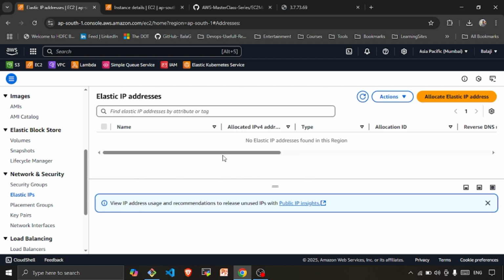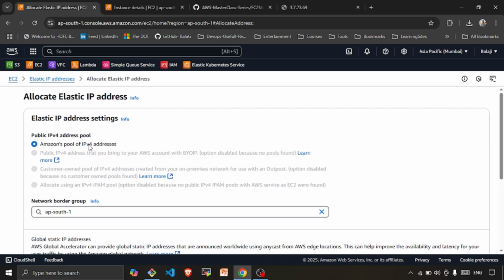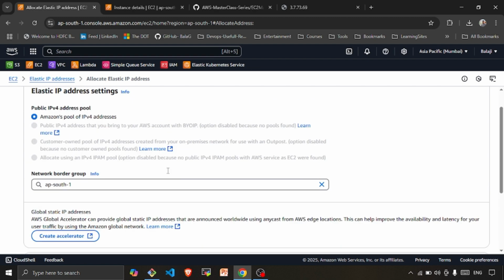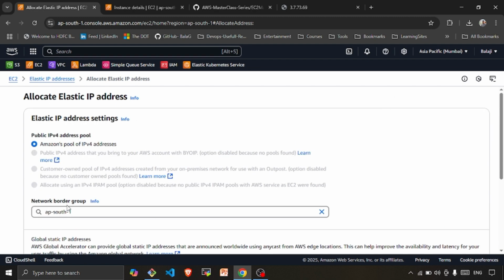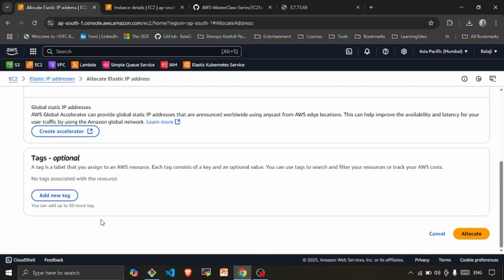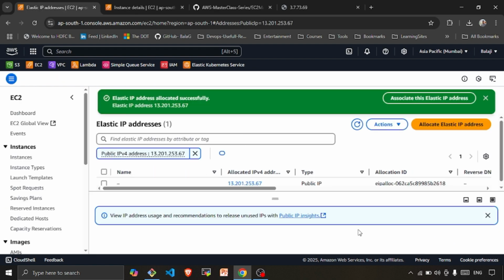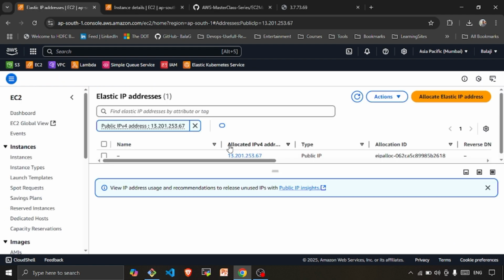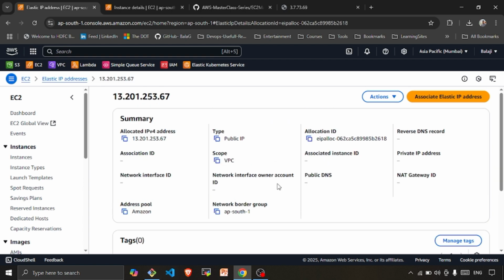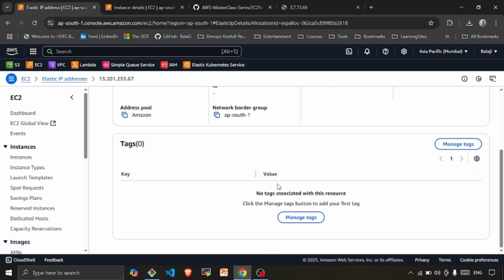Currently there is no elastic IP associated with my account. So I will just click on allocate elastic IP address. It is asking for some options. Now I will choose Amazon's pool of IPv4 address. We are currently in AP South 1, so I will leave it as AP South 1. I don't want to add any tags, I just allocate. Now a new elastic IP address has been allocated. Now we will try to associate it with our instance and stop it, and we will see the public IP will remain unchanged.